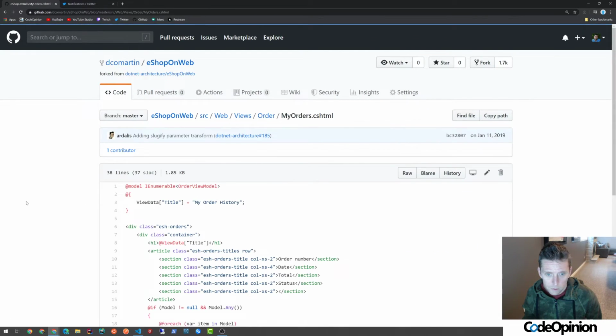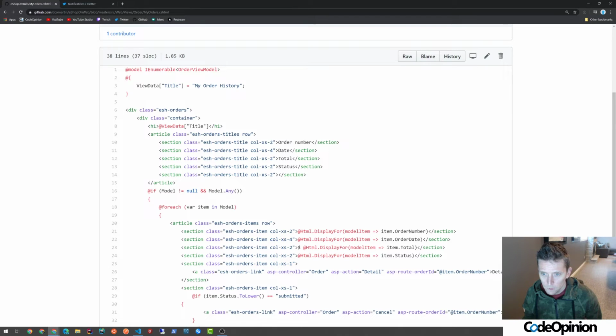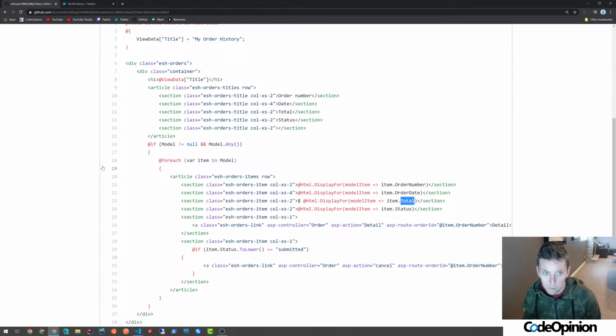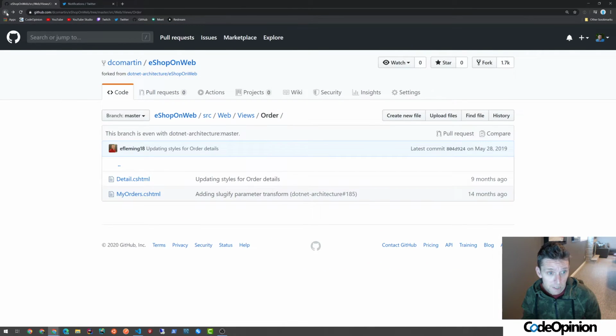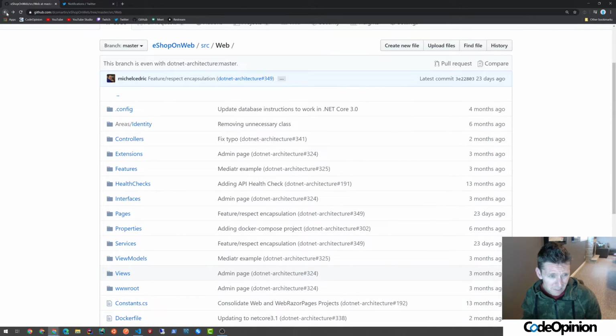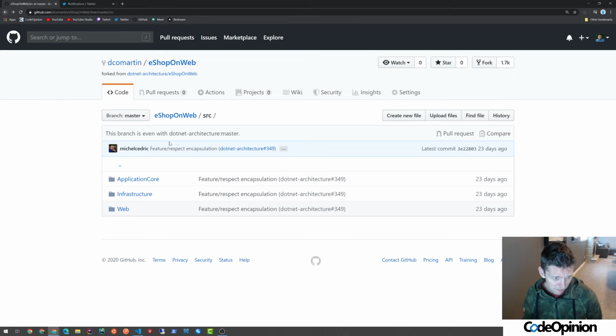My orders, let's see what this thing shows. There's a total on here, and that total, if I remember correctly, was iterating over the line items. I should just have this in Rider right now, and it'd be easier to jump around. Lesson learned, I'll do this next time in Rider rather than just being in GitHub on the web here.